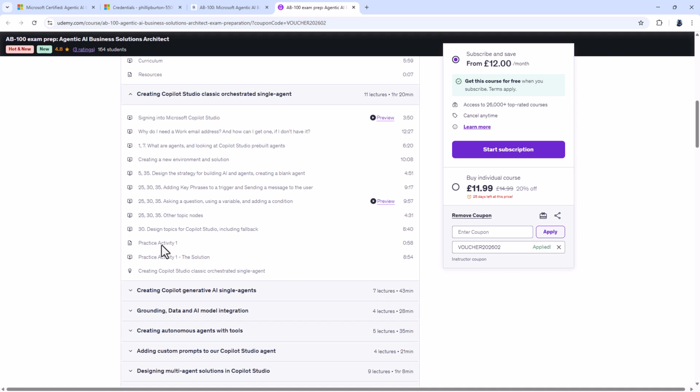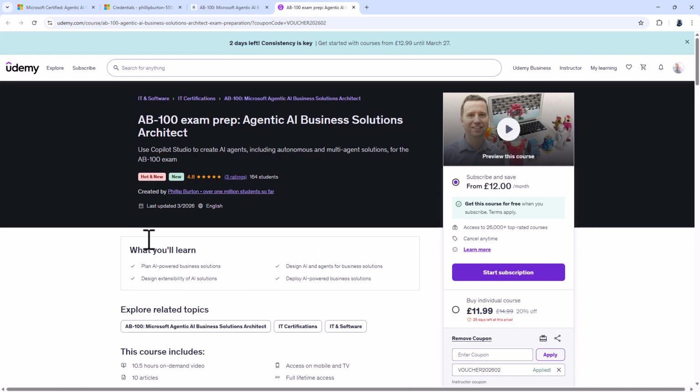There are plenty of quizzes and practice activities throughout this course, so you can be sure that you are learning. By the end of this course, you should be much more confident in creating AI agents in Microsoft Copilot Studio, Foundry, and more. And with a bit of practice, be able to enter and hopefully pass the Microsoft AB-100 Agentic AI Business Solutions Architect exam.